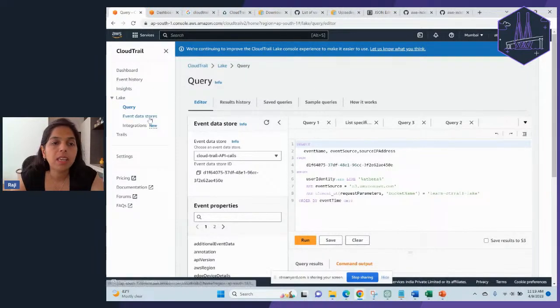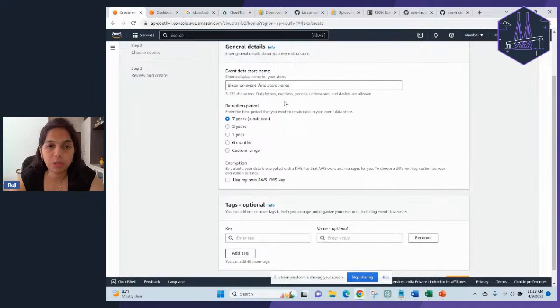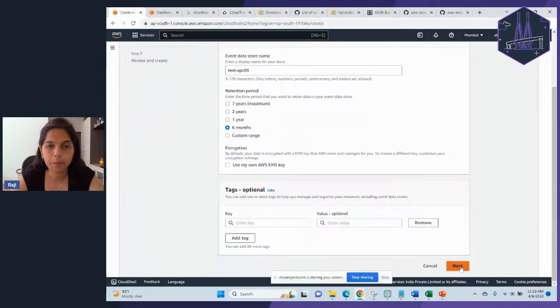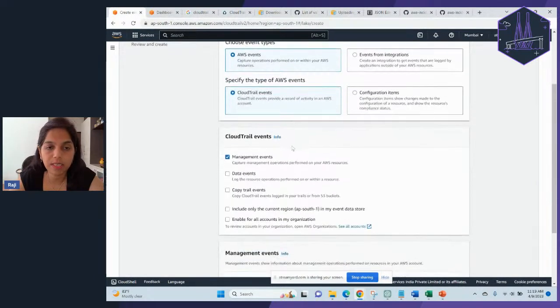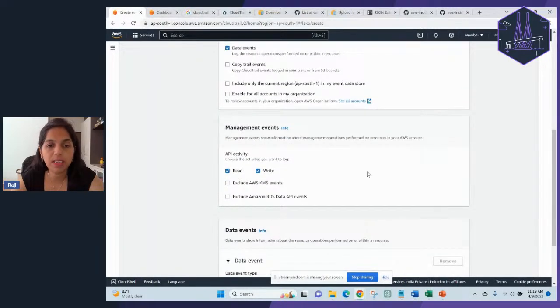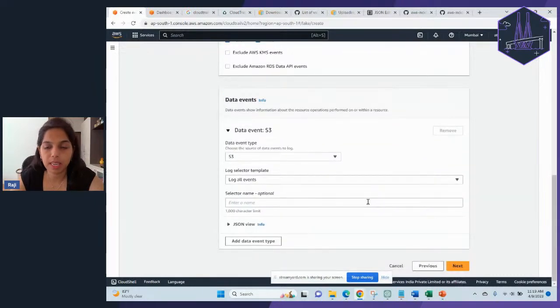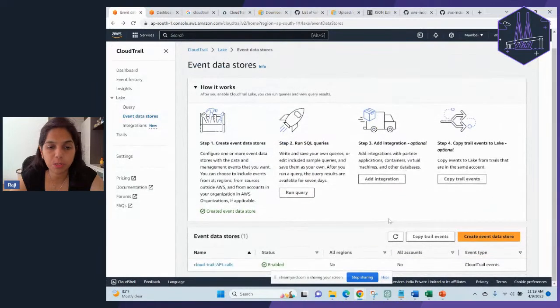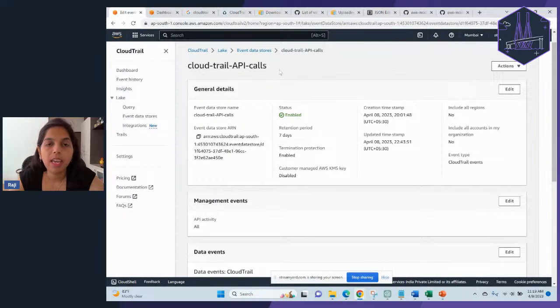How do you do that? There is something called event data stores. You need to create an event data store. You can choose what is the retention period for it. So here you can create a data store. You can say that you want to create the data store for the CloudTrail events. You can choose management events and data events, API activity, read and write. And here again, similar to the CloudTrail that you saw earlier, you can restrict and then create a data store. So I'll show you how a data store looks. This is a data store which I created. It's called CloudTrail API Calls, and you can write SQL queries on top of it. This will help you in creating insights out of the CloudTrail logs.